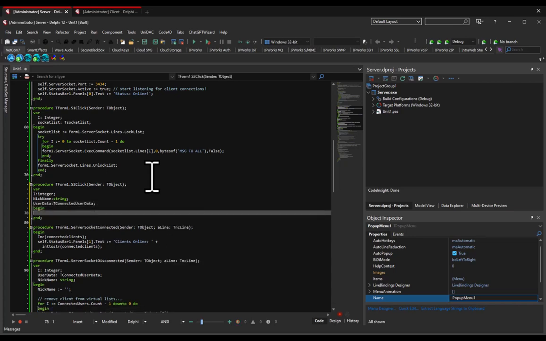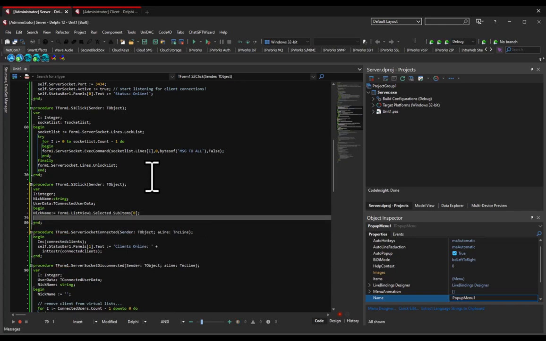Okay, so now we're going to loop through all of our people, find the one that we've selected in the list view, and if their nickname is equal to the person we selected on the list view, then we're going to send to only that person, okay? So to do this, we're going to say nickname is equivalent to form1.listview1.selected.subitems[0], which is the nickname of the person we clicked on. So now nickname is literally equal to the person we clicked on the list view.